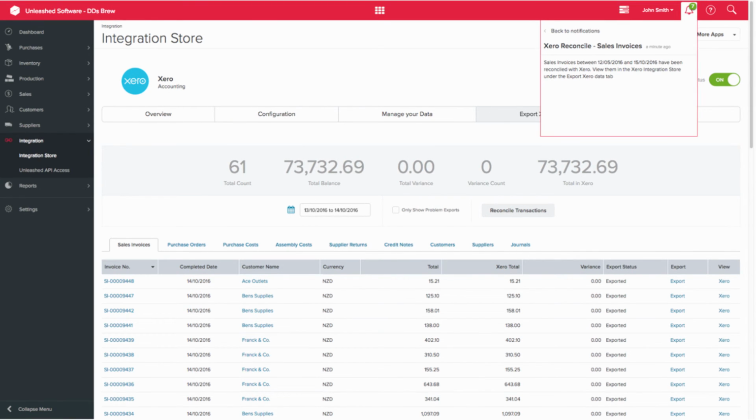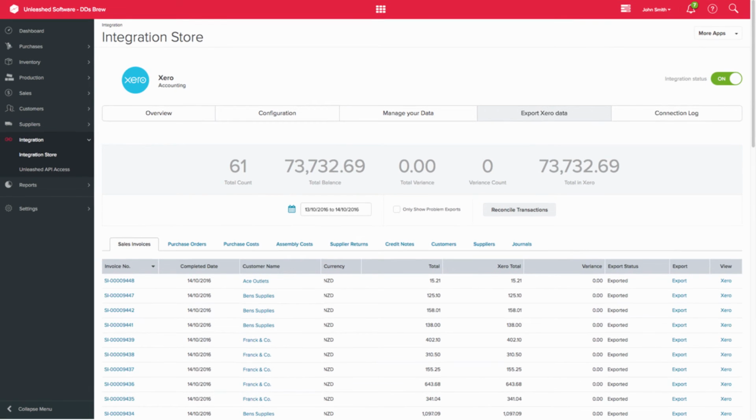You can then go back to the Export Xero Data screen, enter the date range that you previously used, and then you can look at the export status, and this should hopefully be showing exported. If you look at the View column, this should show Xero, and if you click on the link, it will take you to the transaction in Xero.